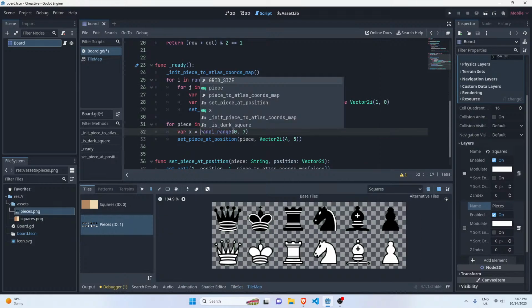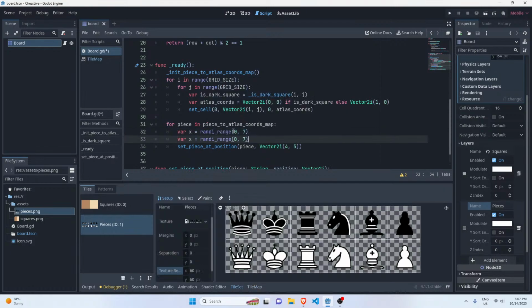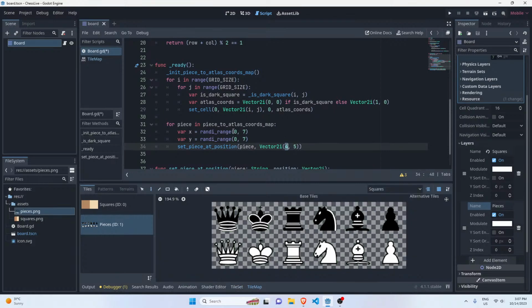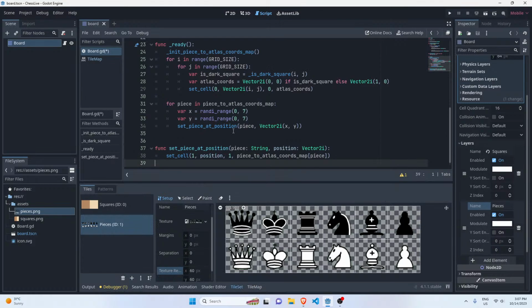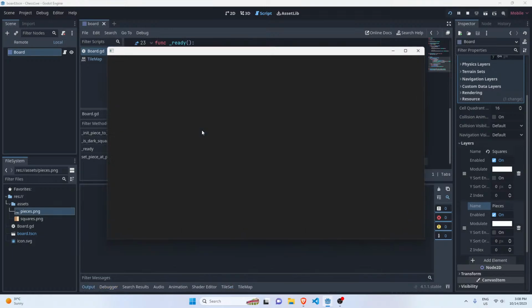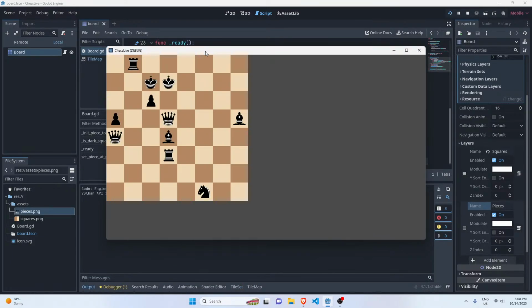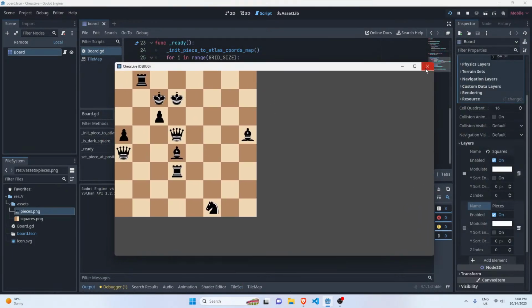So let's say we create a y and an x, and then we pass that as a vector 2. So what it's going to do is iterate over every piece, assign a random vector 2 for the position, and attempt to set that piece at that position. So let's see how this works. Okay, something went wrong. All of the pieces are black for some reason.